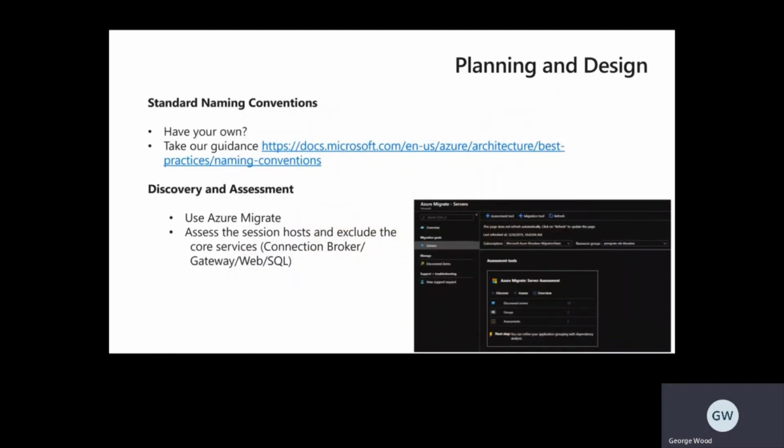On the planning and design stage, if you've got your existing naming conventions, bring them with you into Azure. You don't necessarily want to have two completely different environments on premises and in Azure. However, if you don't have any naming conventions, we've got some best practices around naming conventions. I would actually just say in general, take a look at that best practices site. We've got some fantastic bits of architecture to go through, and if you're unsure of how to create a hub and spoke design or whatever it is, there's tons of architecture on there and best practices. It's a good read.